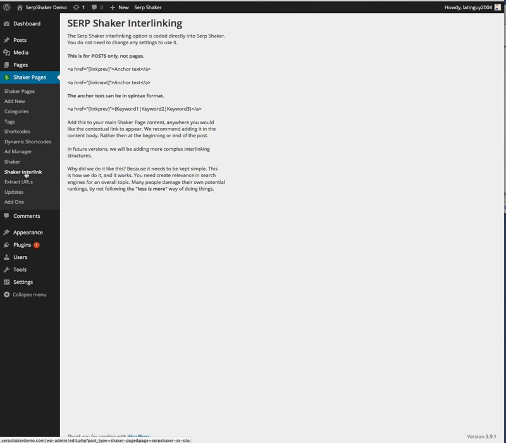Interlink, there's nothing in there at the moment, just an explanation of how we're handling interlinking at the moment, and it's done on the actual body of the page when you're building it. So this explains it, and I'll go in depth on what we mean by interlinking.